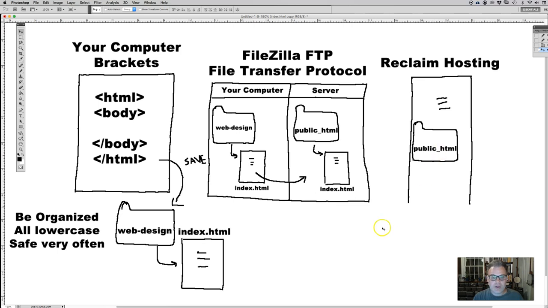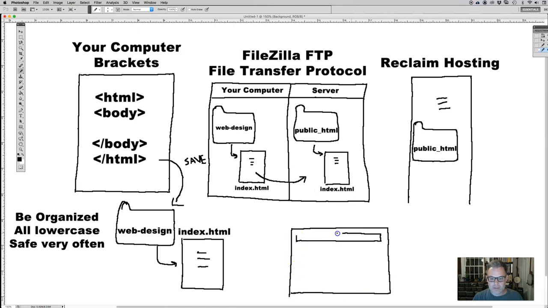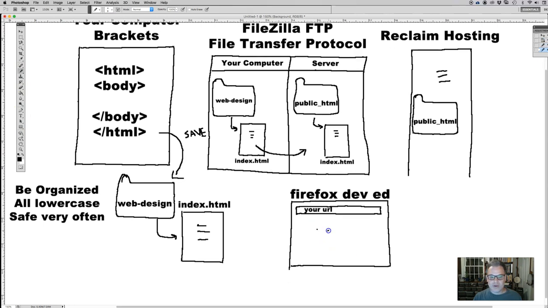So what we then do is go to our browser, and I'm going to draw that down here. On our computer, we open up our browser. This is our little address bar. And we're using Firefox Developer Edition. I want you to get used to using that because that's the one we need to be using for coding. We go to your URL and click enter and you see your changes, what you have just coded.